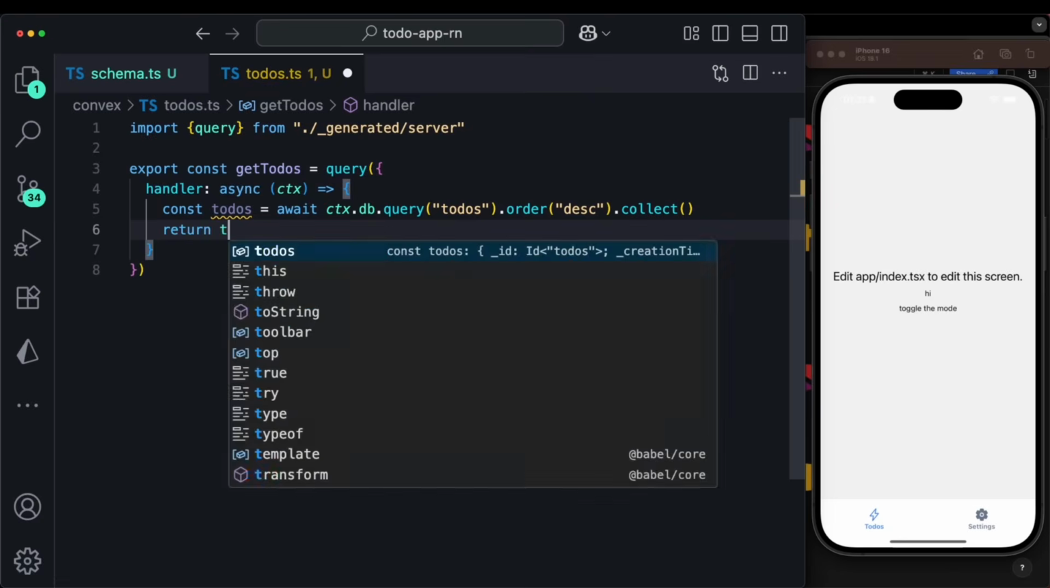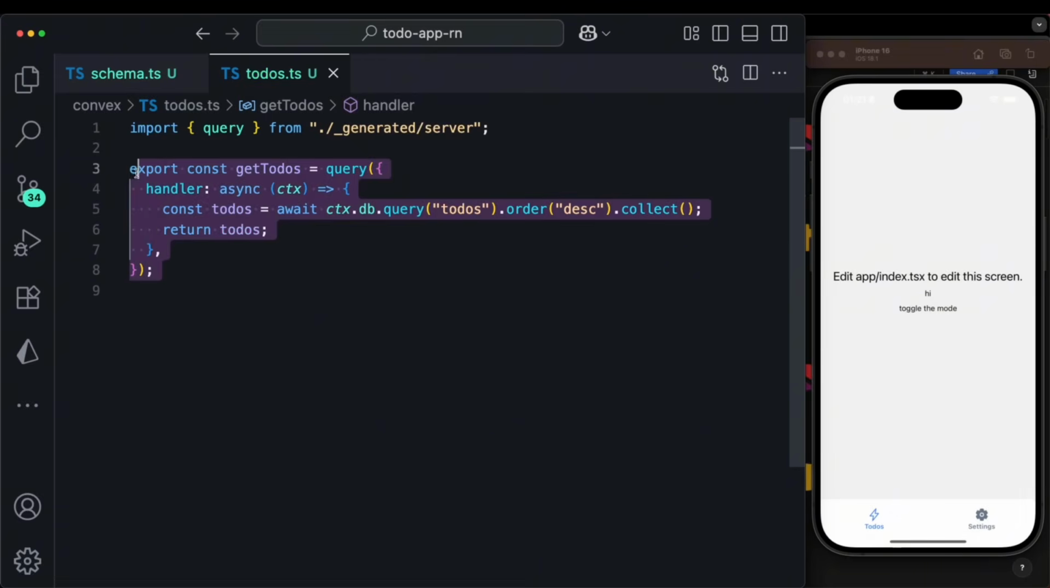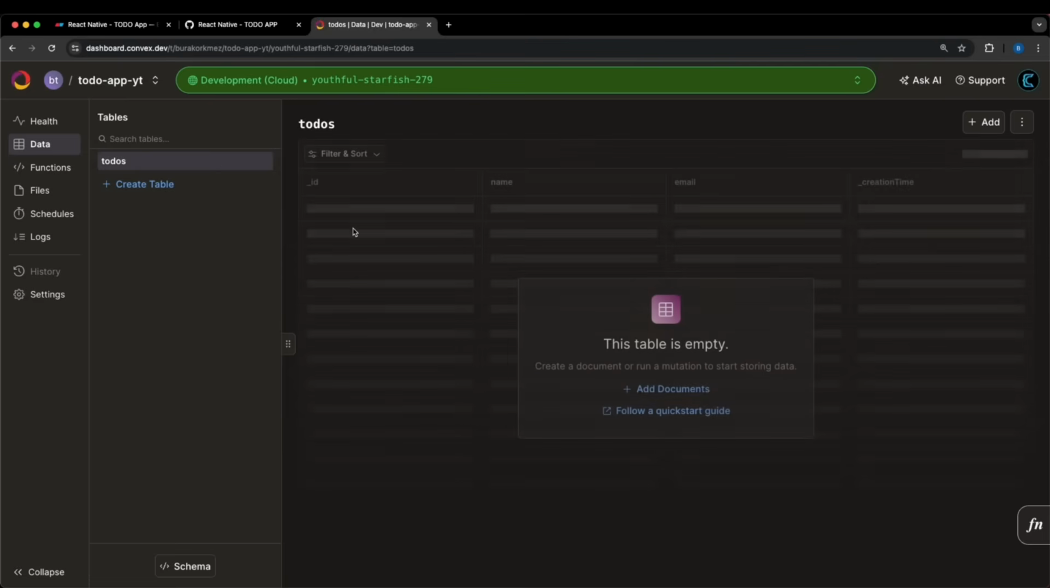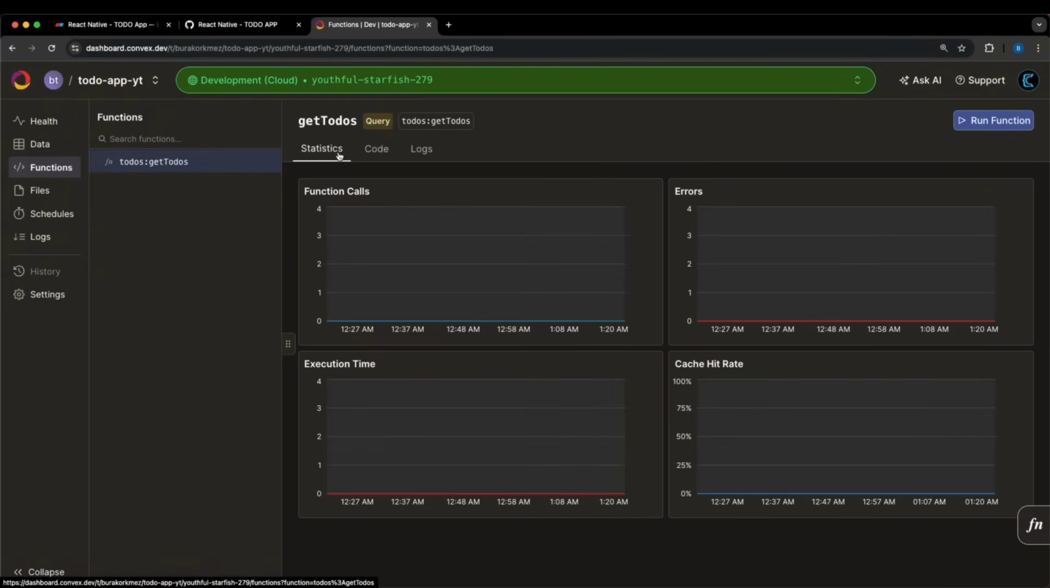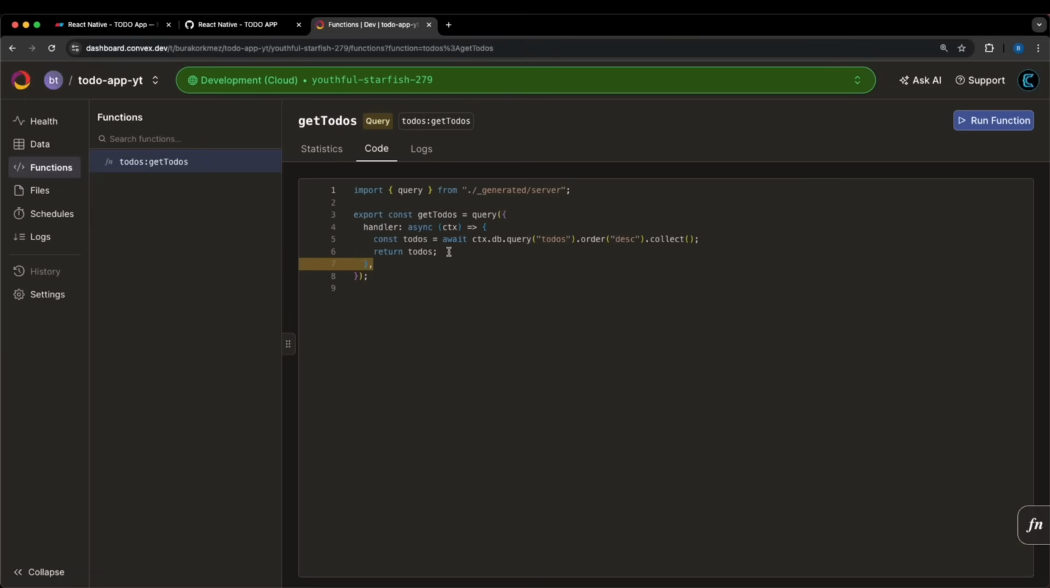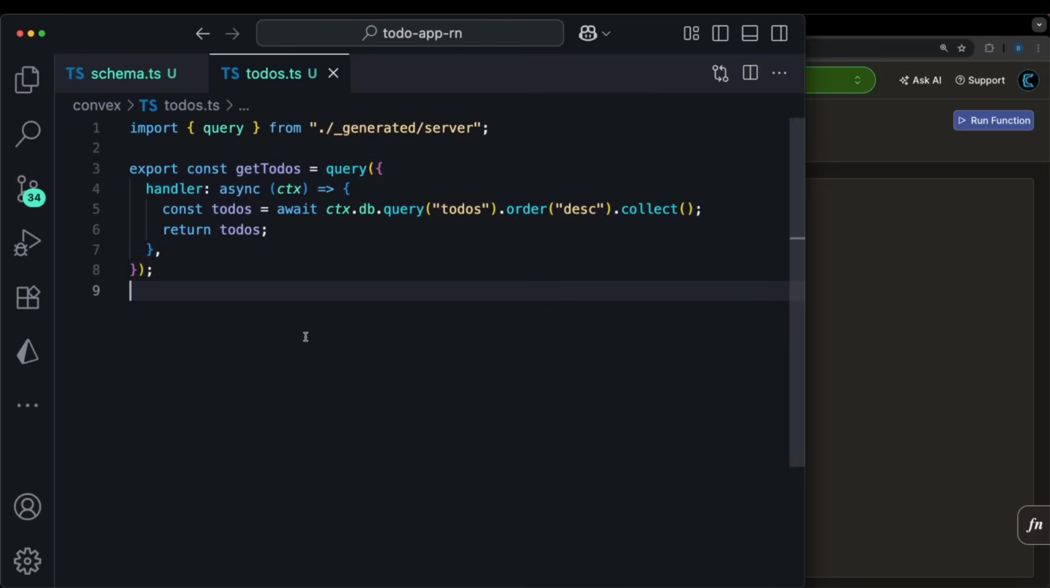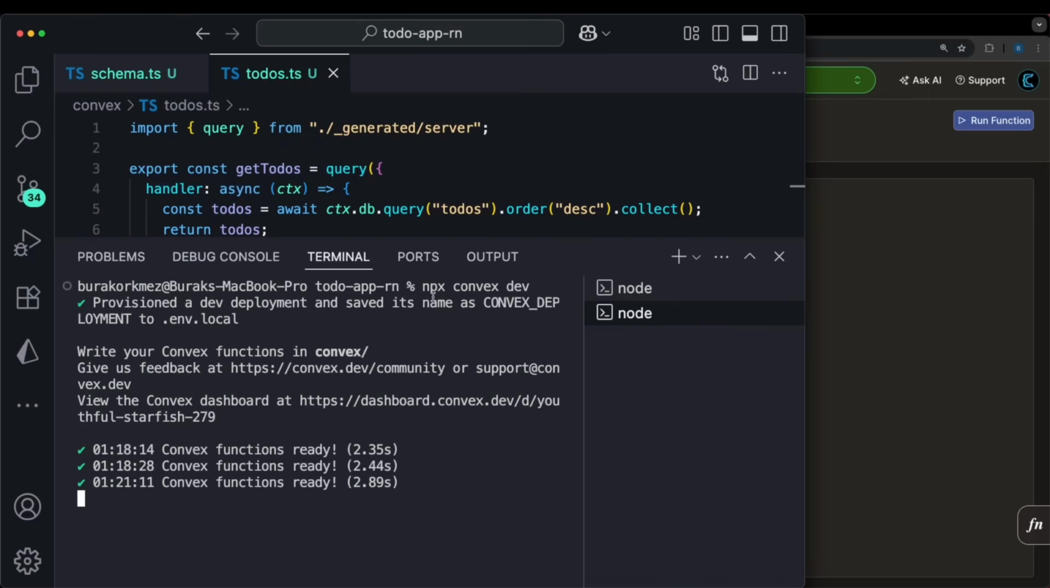Okay, so literally that's it. This is what you need for this query. And if you take a look at the Convex dashboard, you can see this function that we have, right? If you click it, this is literally the code that we have written. And now it's been deployed once again because we are running this npx convex dev in a separate terminal.